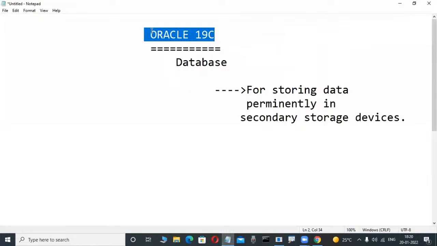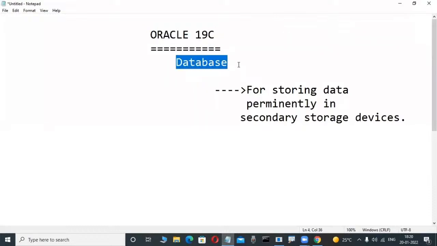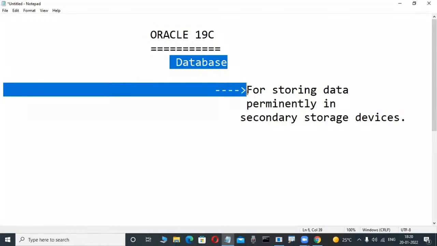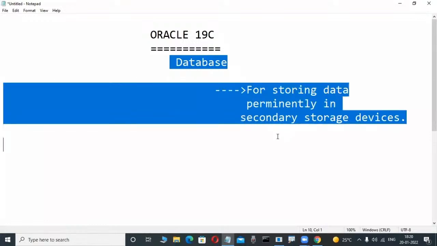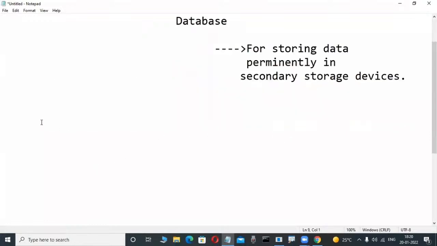Oracle is a database product. What type of database? A relational database, so a structured collection of data is stored. If you want to operate these relational databases, which languages do we use? Explaining to a non-technical person: one language is SQL. SQL means structured query language.